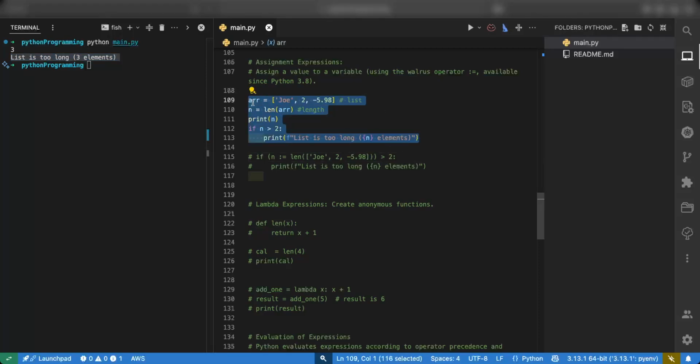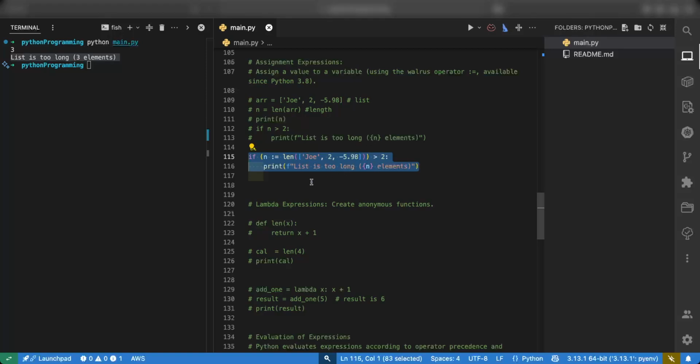Now, with the walrus operator, we can simplify things from 4 or 5 lines of code to just 2. So let's identify the blocks here. We have our if n, which is basically what we had here. If n is greater than 2, but you can see that n now is in this square bracket and 2 is so we still have our section greater than 2.